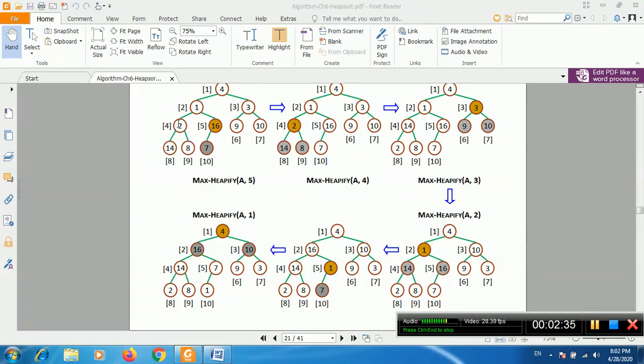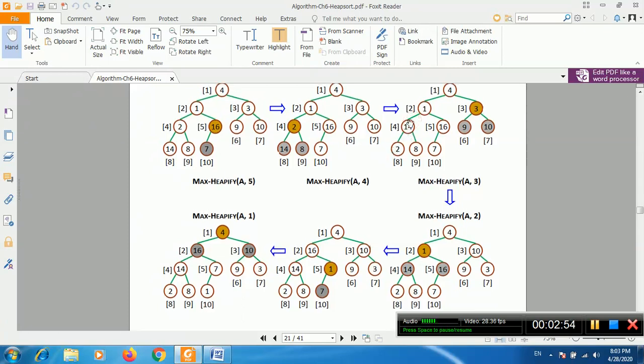So 14 will swap with node 2. Here this does not follow the heapify property, so 14 is swapped to node 2. So this follows the property of max heap: the parent node is greater than its child nodes. Here also 7 is less than its parent node 16. Again we will check this right subtree. Here 9 and 10 are greater than their parent node, so we will swap the elements.